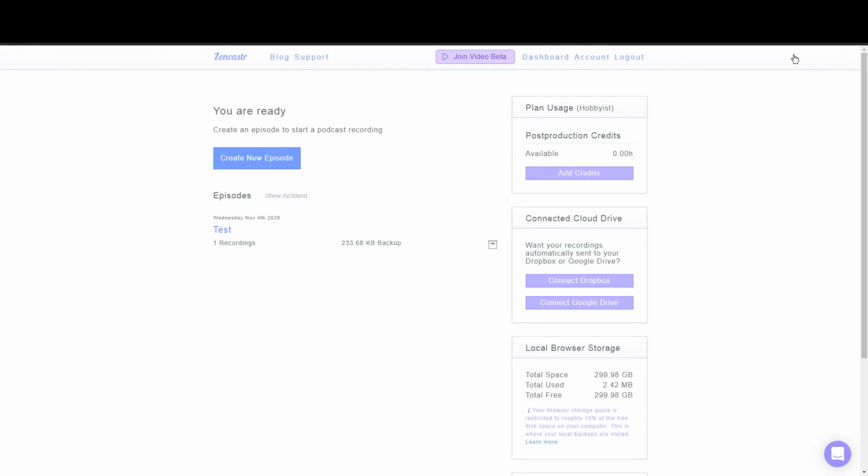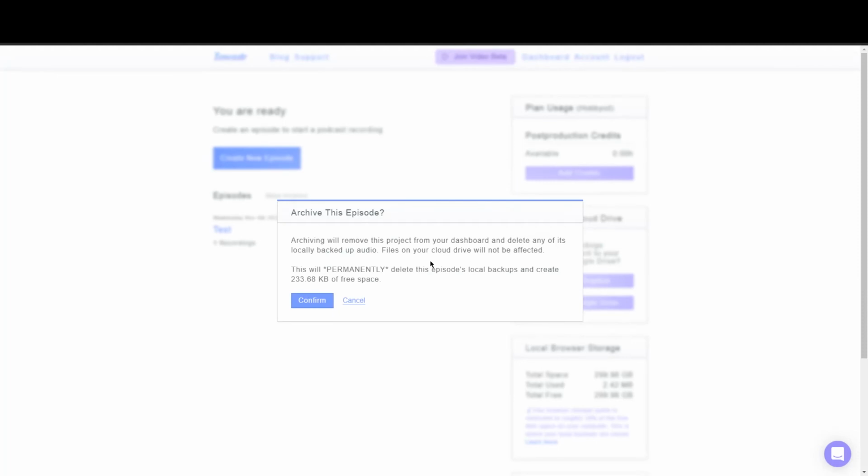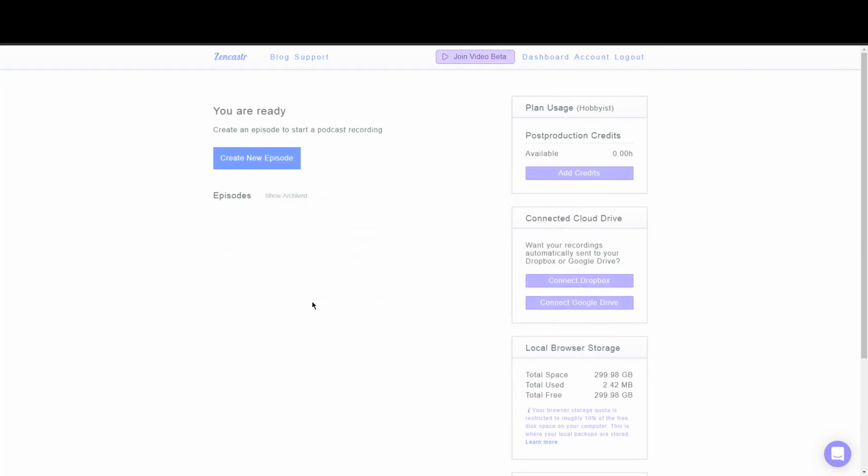One last cool feature that Zencastr offers is the ability to connect your Dropbox account or your Google Drive account to it. So you can store your files in the cloud as well. If you don't want to take up any storage space, you can have your files automatically sent to Dropbox and/or Google Drive. Whenever you're ready to delete your file from your dashboard, just click on this kind of recycling bin icon right here. It'll ask you if you're absolutely 100% sure that you want to remove this audio file. And yes, I am in this case, so I'll click on Confirm.